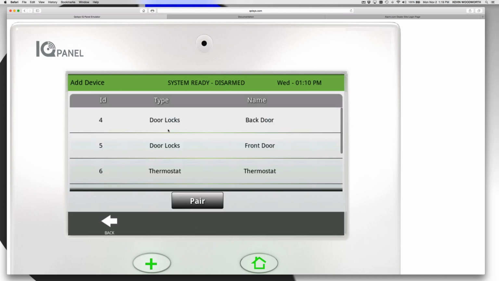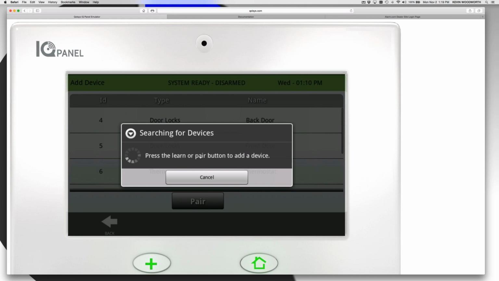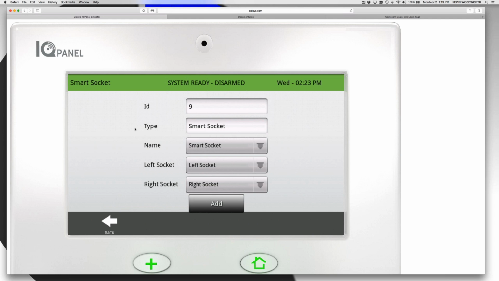And once you go to add, again, we'll pull up the list of devices that are already learned into your network here, and you simply hit pair, and then you press the button on the device again, and when you do that, it'll pull up a very similar menu, very, very similar to the door window or the security sensor menu.